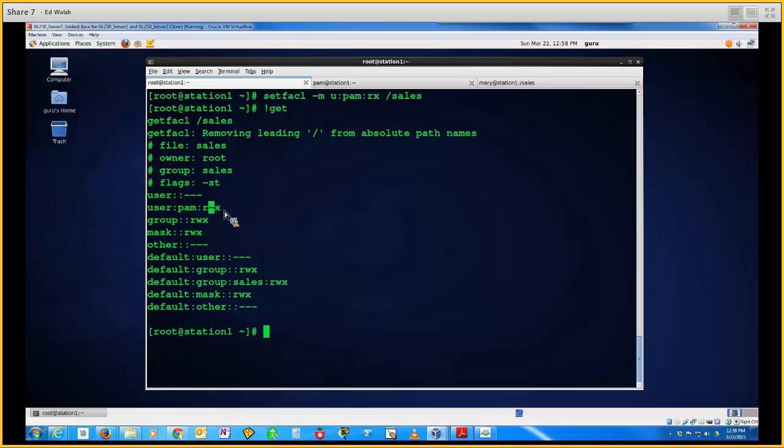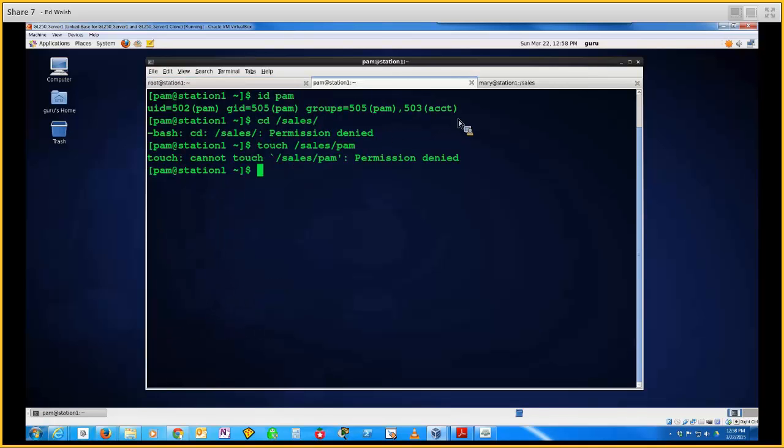And Pam is now picking up read access to this folder. So remember, we went over Pam before, and we got permission denied, permission denied, permission denied. Now, in some instances, you may have to log out and log back in as Pam, the account, so that she gets the proper access to it. But it shouldn't be necessary right now.